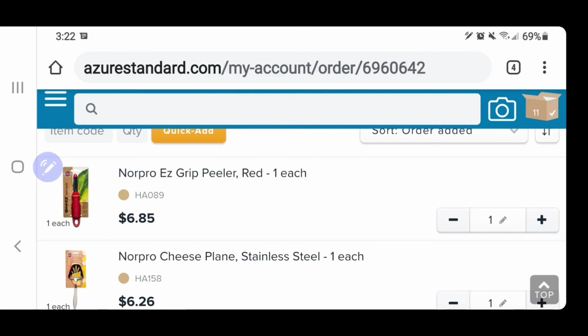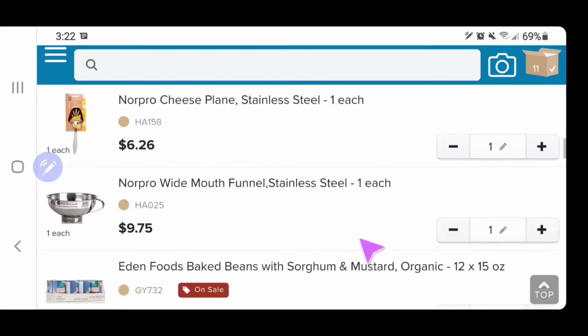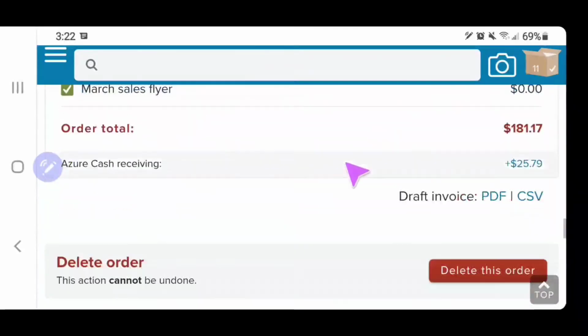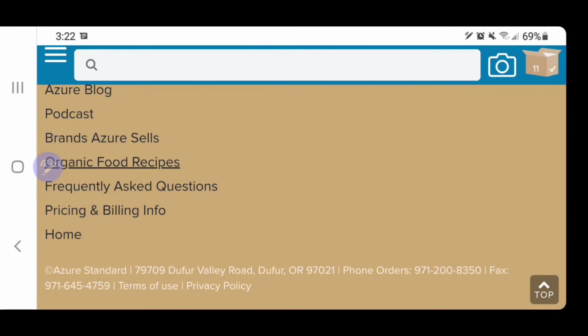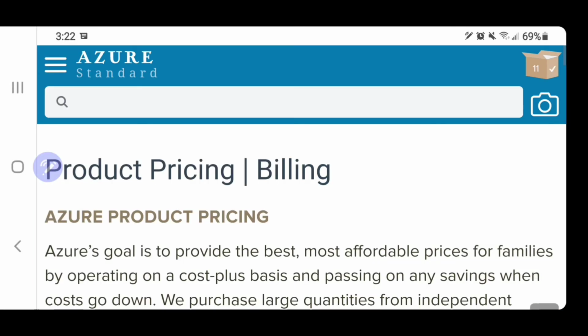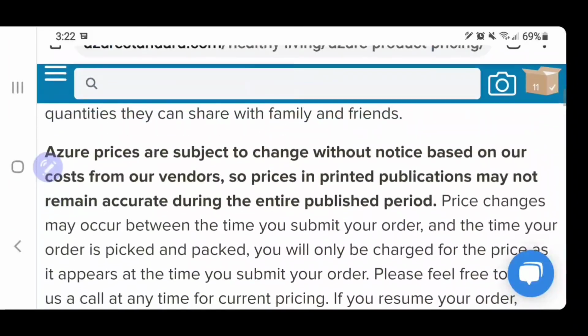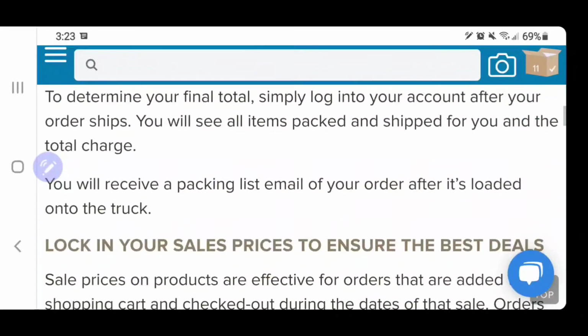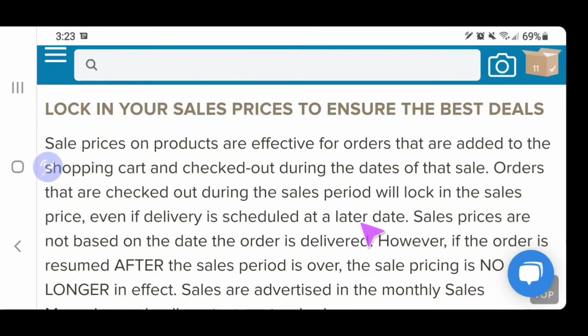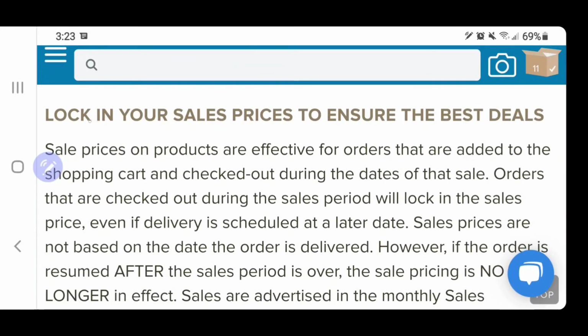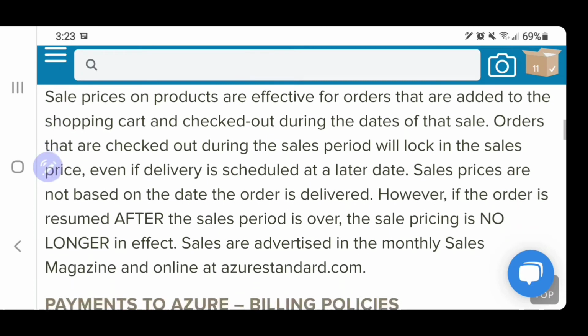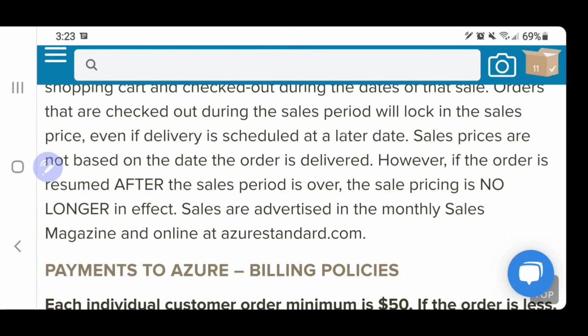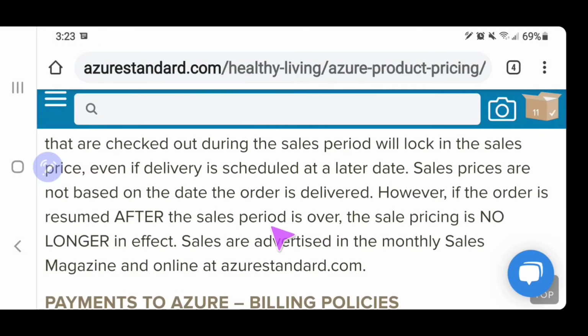All right, and so now, this is not really a secret. Azure doesn't really hide this information. You can go under pricing and billing about setting prices. I'll show you where you can actually find that information. Prices are subject to change at any time. So here you go: lock in your sales prices to ensure the best deals. This is where to talk about what I'm going over. I'm actually just showing you where to go, the clicks on how to get to it, and giving you some warning signs and tips.